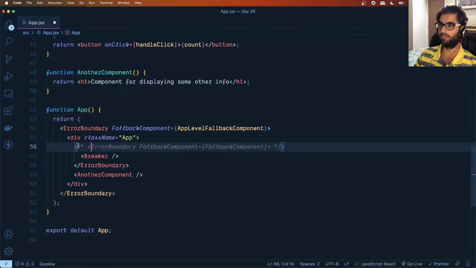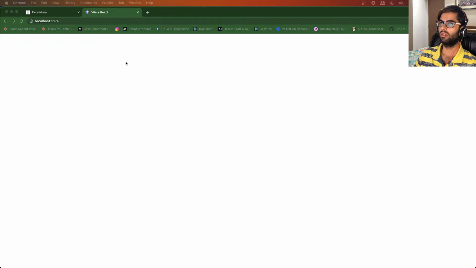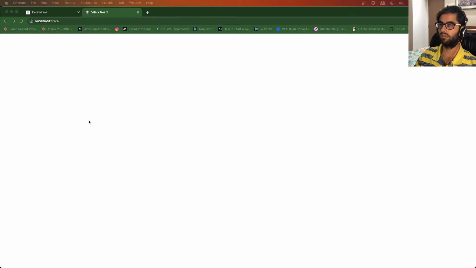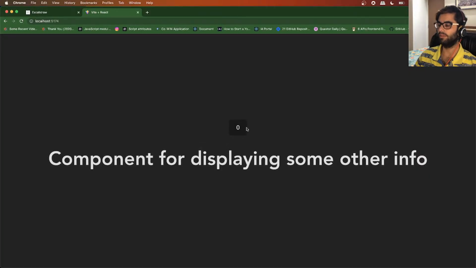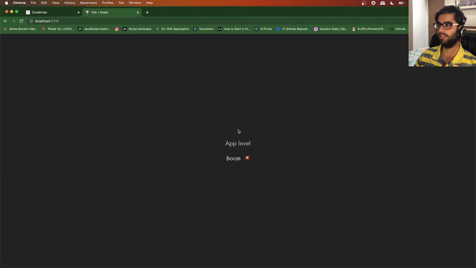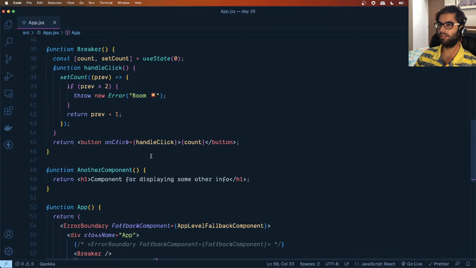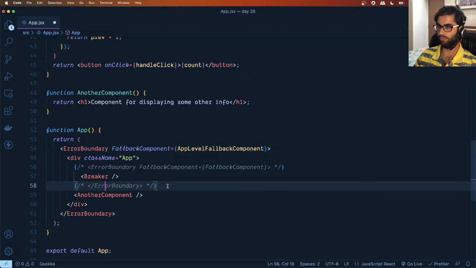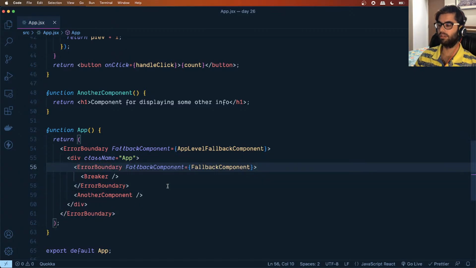So you can have different handlings of the error messages using the fallback component. Suppose I get rid of this one. Let me just comment this out. Okay. What did I do wrong? Okay. And now whenever there's an error, it is showing that this is being handled by the app level one. So you can have multiple error boundaries, and you can have different fallback components whenever that error occurs, right? Okay, so let me uncomment this now.